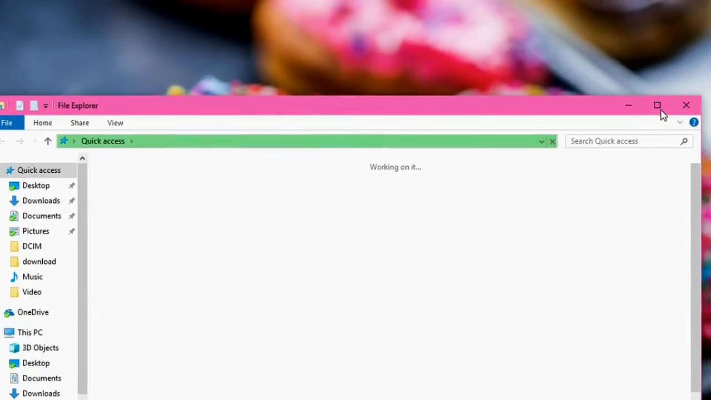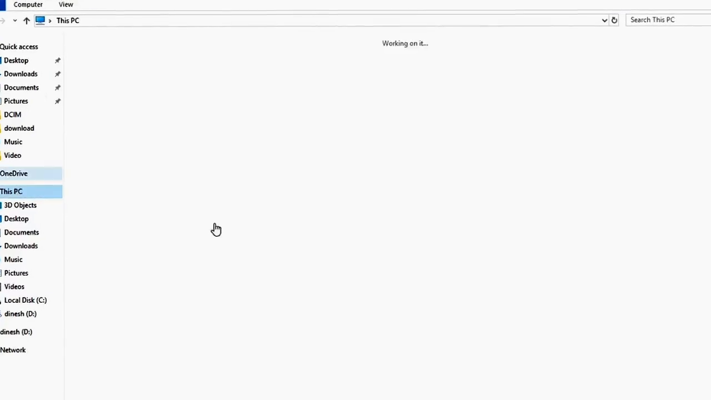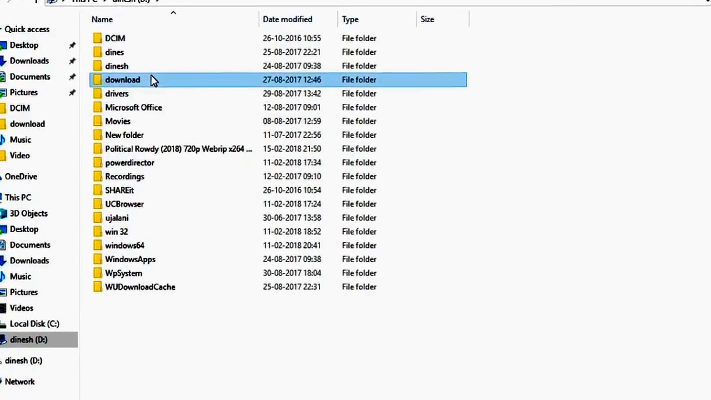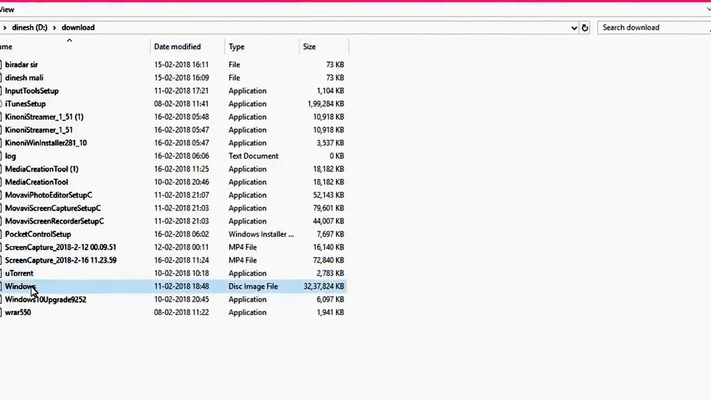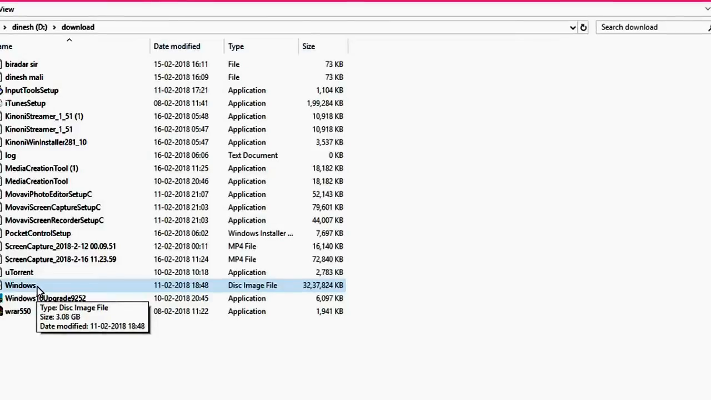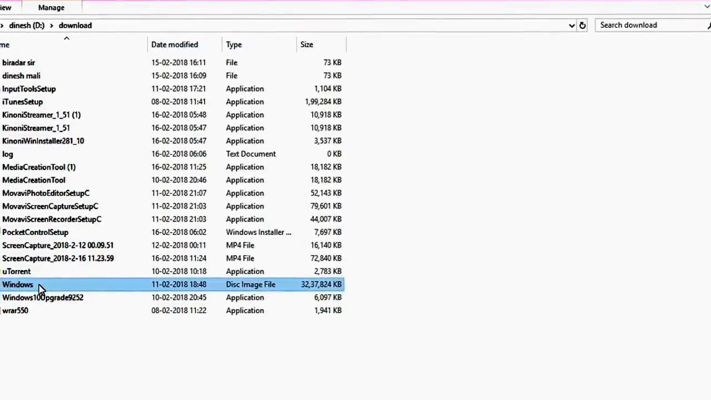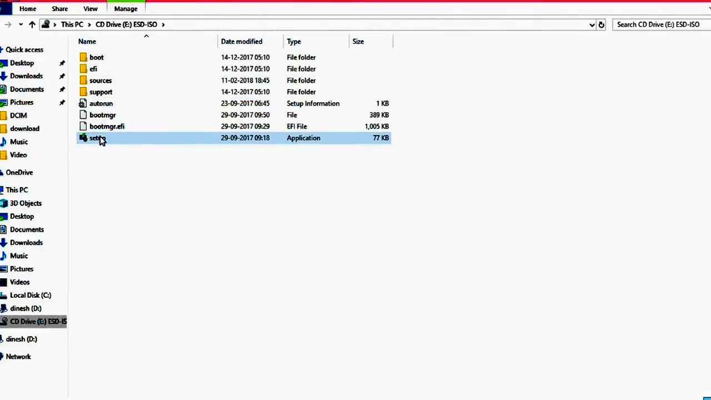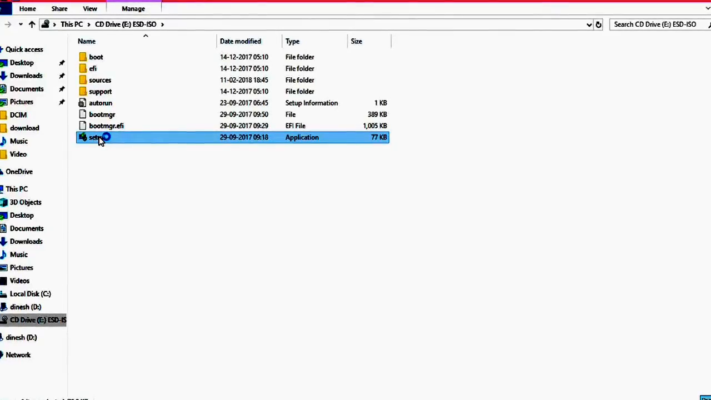Going to my computer, going to where I downloaded that disk image. I'm showing you in Downloads, and here is the Windows 10 64-bit disk image which I downloaded. You can update from here. Double click on that, and you can double click on setup. You are ready to update your Windows. If you are already running Windows, you can update in this way by running that software.